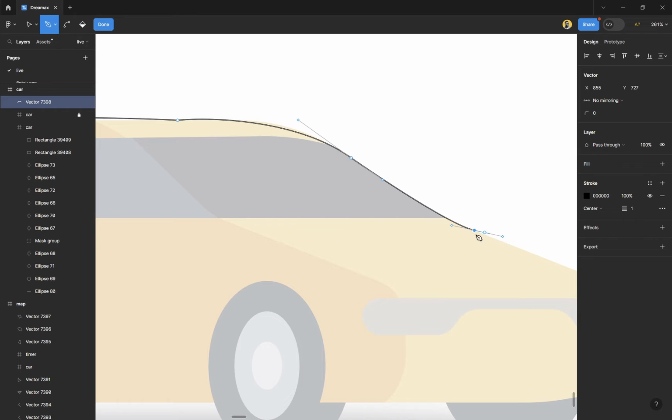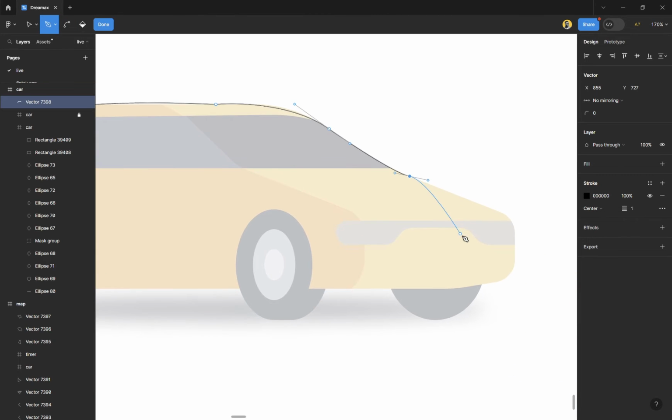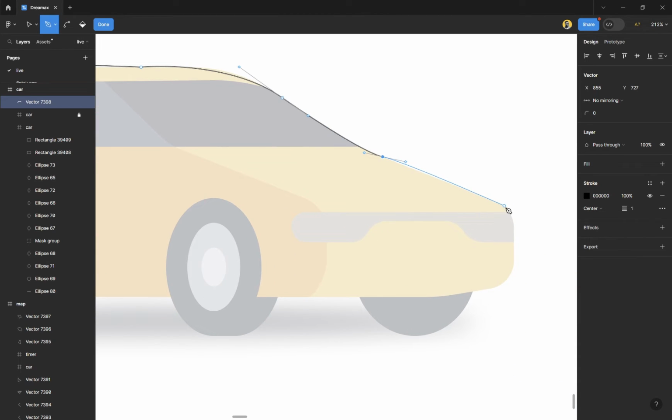All right, and then if you don't have a mouse, please get a mouse. Buy a mouse so that you can draw effortlessly without breaking your back. All right, get a mouse.